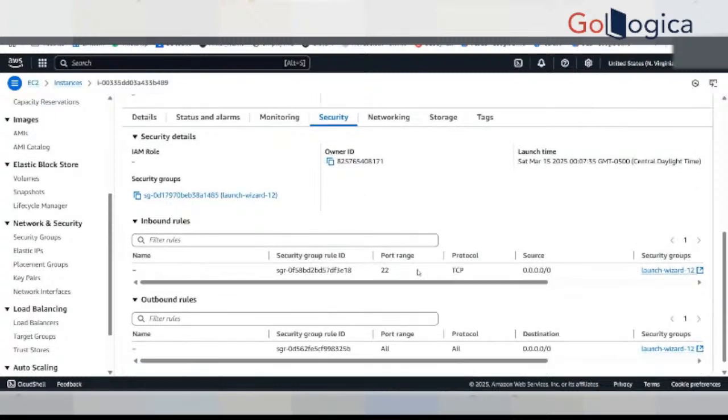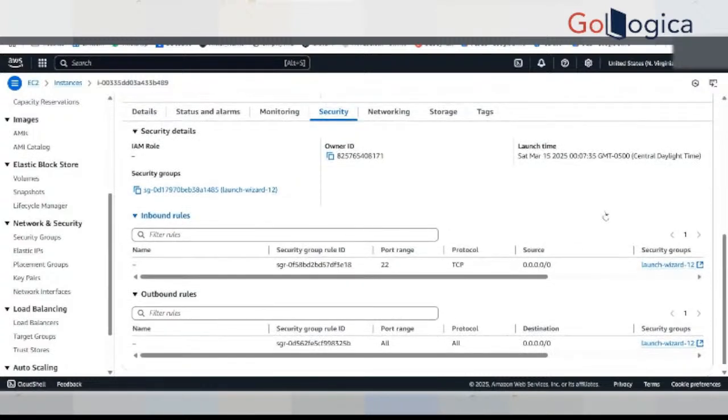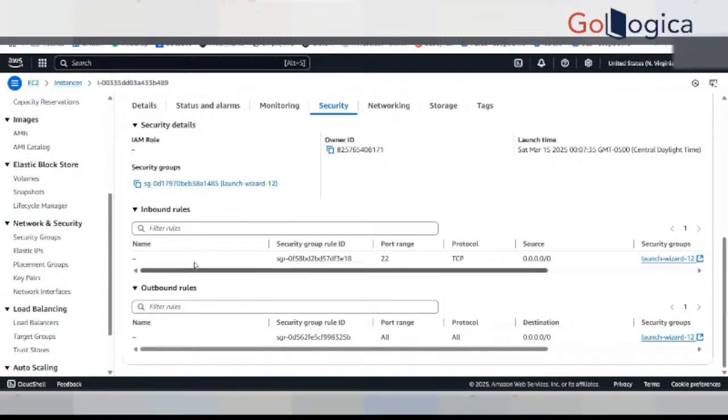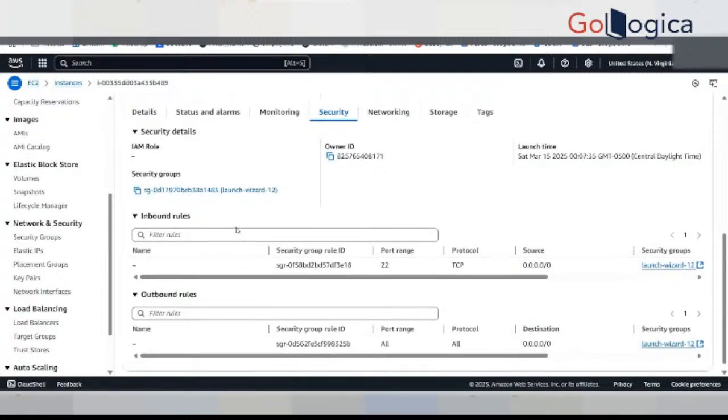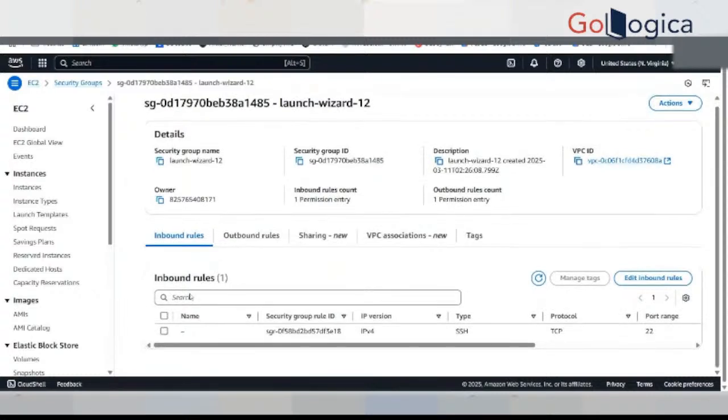Otherwise, go and give edit inbound. Edit inbound. Where is it? I'm unable to find it. Click the security group, click this one, and in that go to edit inbound and allow port access 3306 from 0.0.0.0.